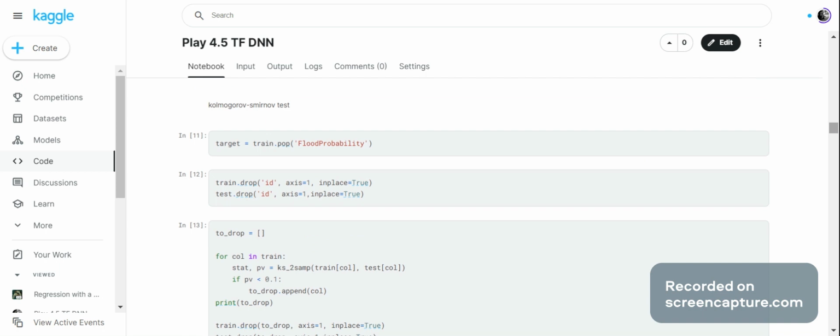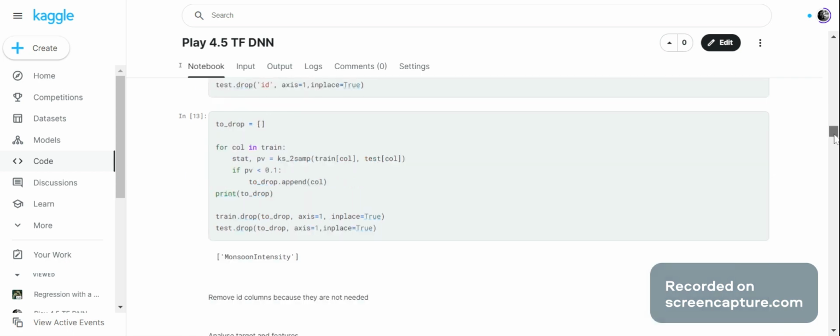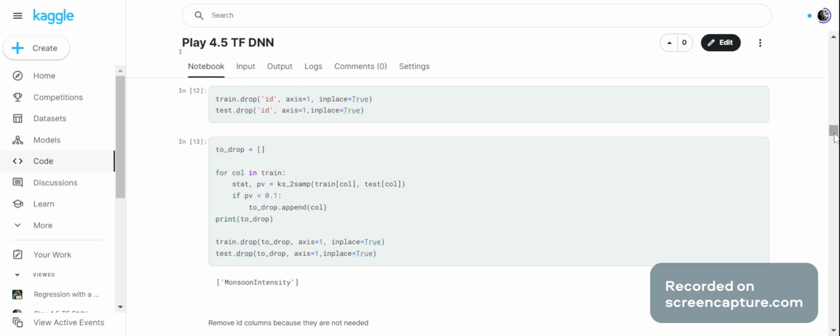So now we're going to do a Kolmogorov-Smirnov test. We're going to set our target as the flood probability, and we're going to pop that out of the train data frame, and then we're going to drop the ID column from the train data frame. The reason why is because you don't need the ID. The reason for that is because Pandas automatically indexes each row of data.